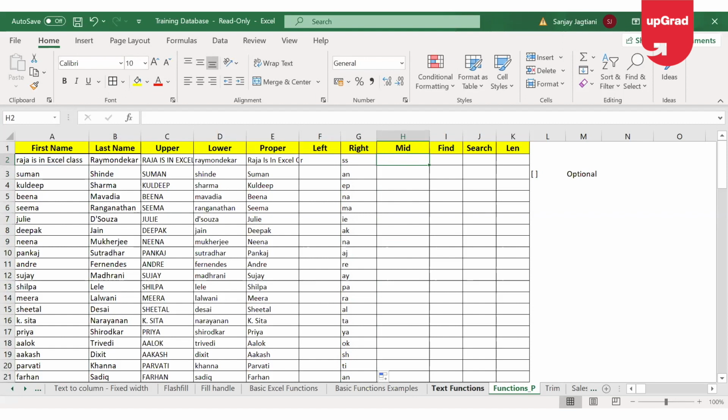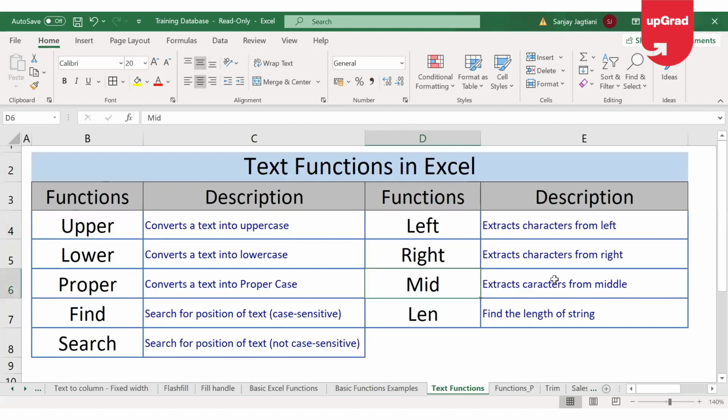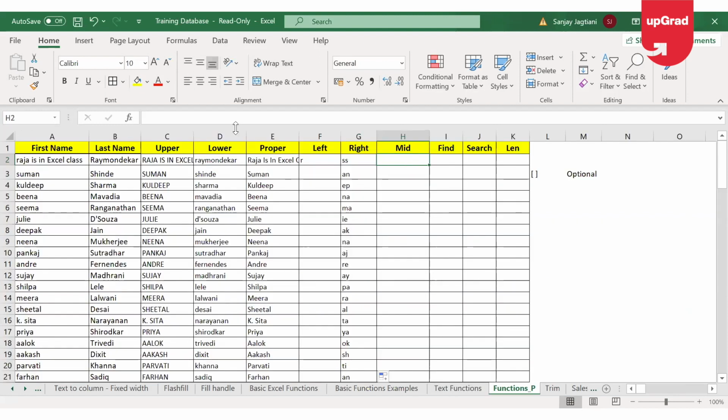The next function that we have on the list is the MID function. The MID function is used to extract characters from the middle of the text. So when I say middle, I have to check the syntax of the MID function to understand this better. If you look at the syntax, the first thing it is asking for is the text, which is the first name or any other text that we want to pick up. Second is the start number, that is, where I want to start picking up the data from the middle.